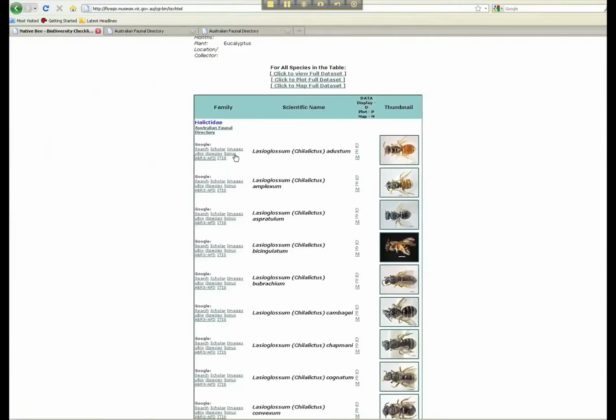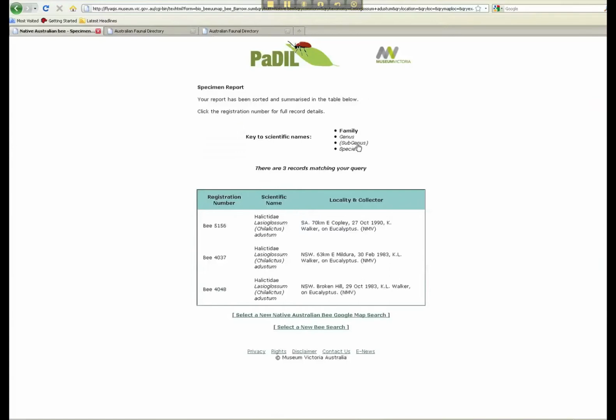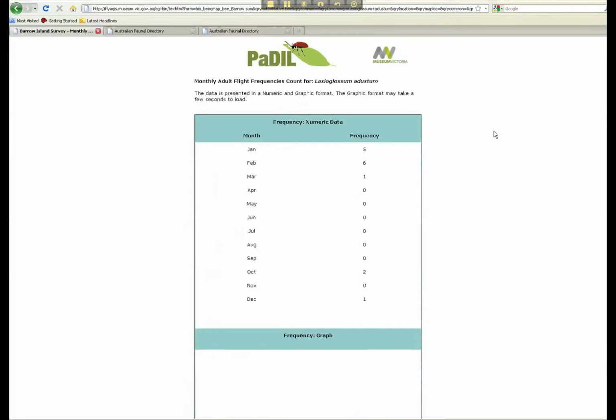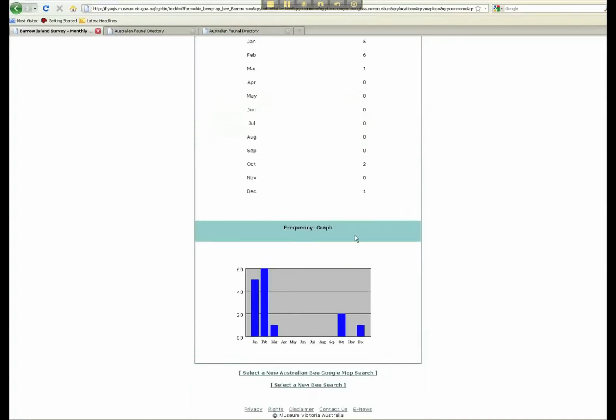There's a range of species over here. In the middle column, if you wish, you can look at the data that has been used from the database to make that record. So there's 3 records there. You can look at what months of the year they've been collected, and you can view this as a numeric, or as I said, you can plot the data.